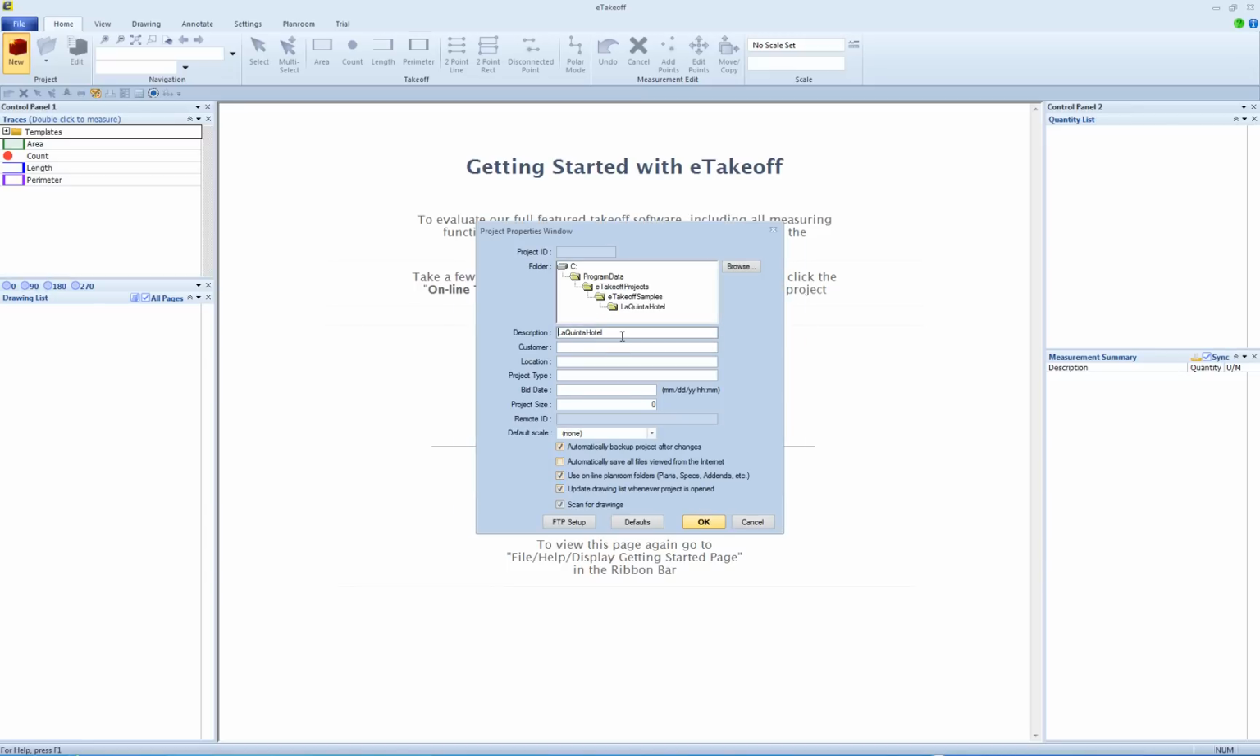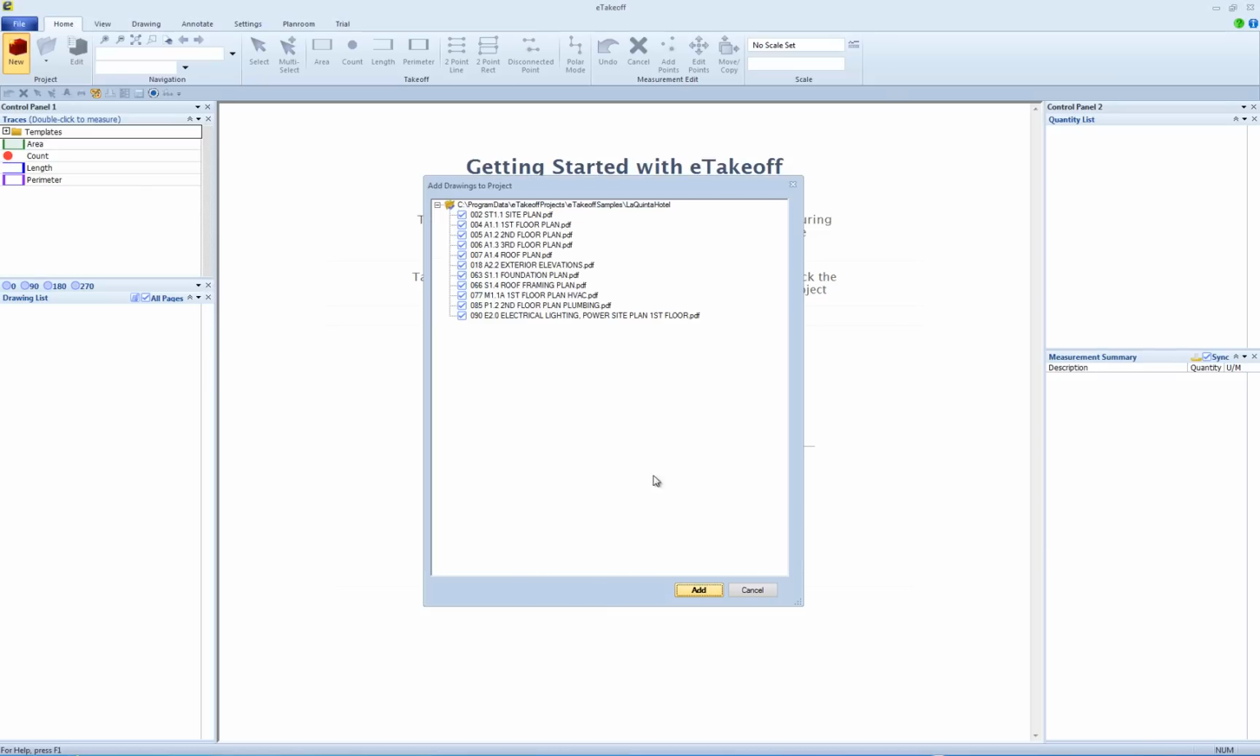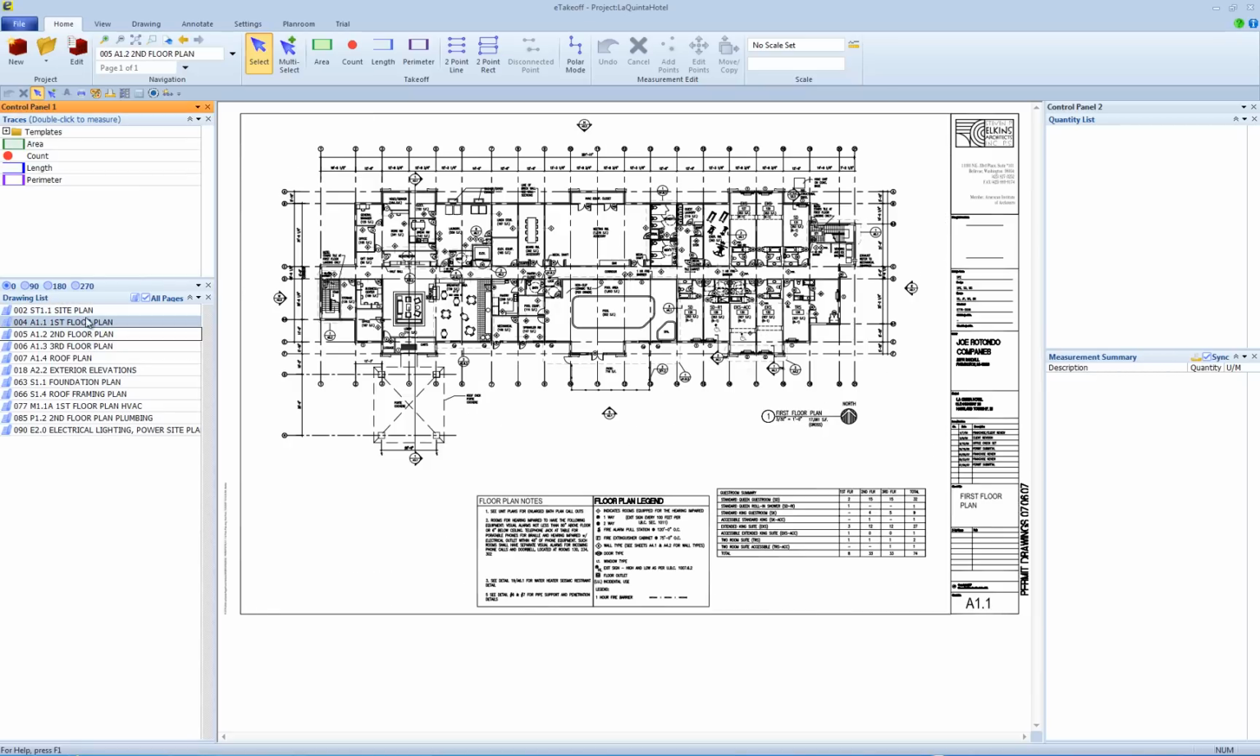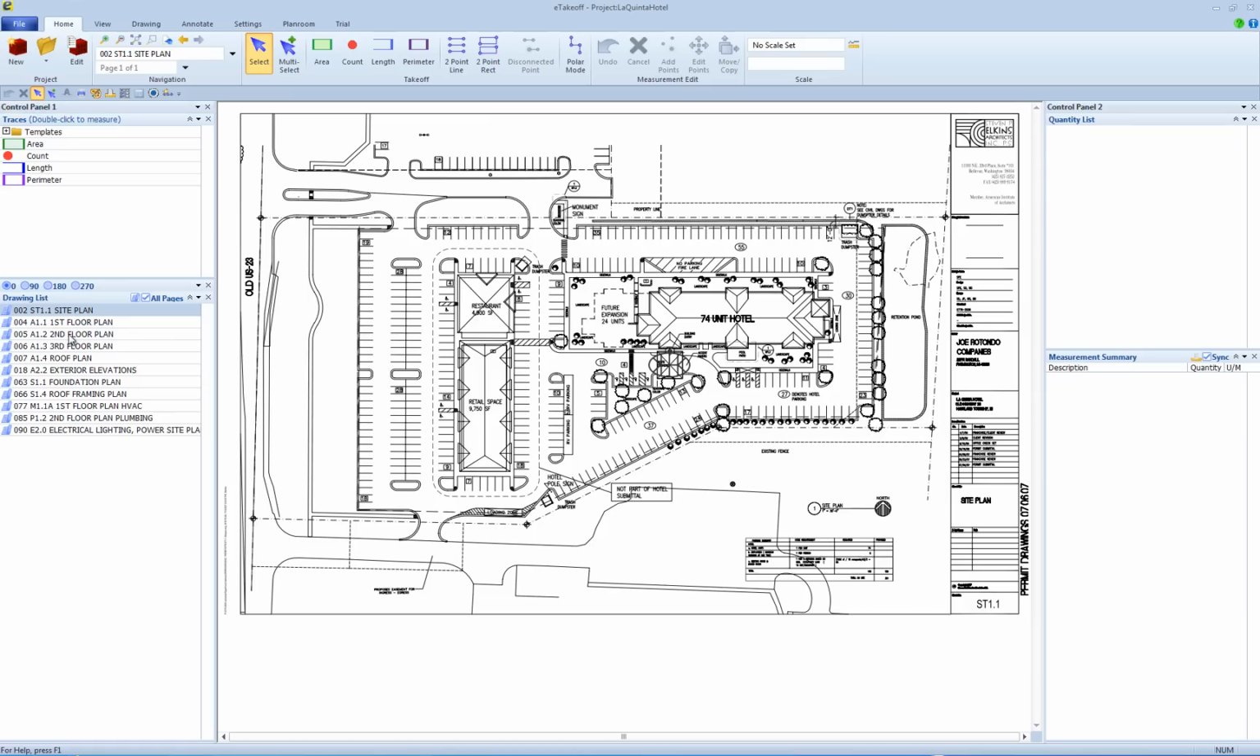Add any optional project information you'd like. You can add description, location, and bid date, and then click OK. And finally, select the drawings you want in your project. Your project will be created and you will see the first drawing in the main window. You can access all your projects from the project list, and the drawings for the current project are available here in the drawing list.